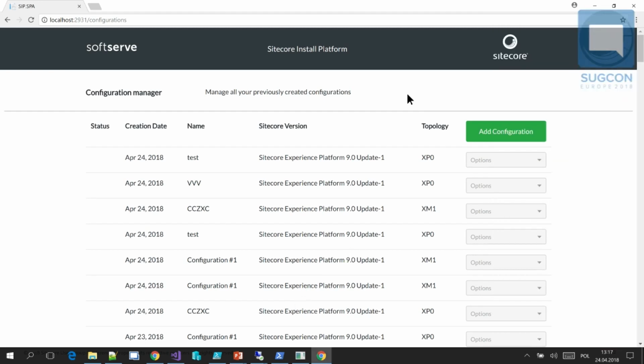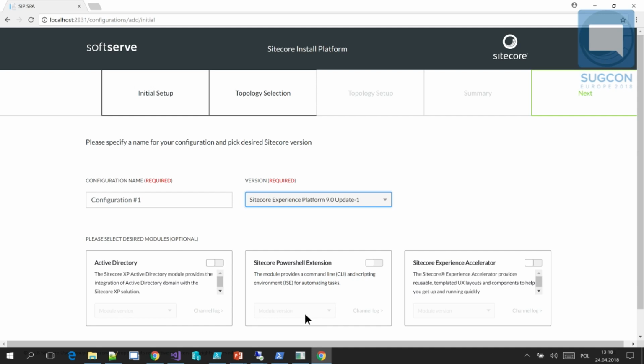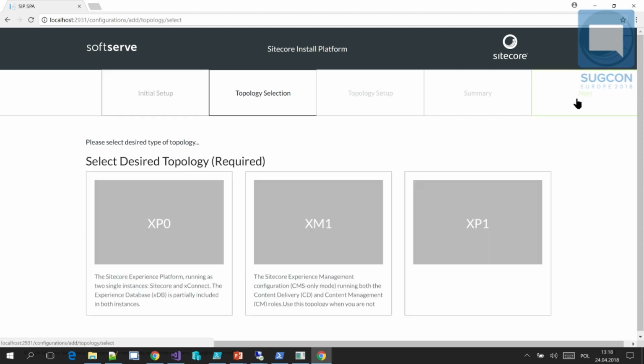So this is proof of concept. So the first step, we can choose the versions supported by our application, right? Because first we have to pre-configure everything for each Sitecore version. Next, we can choose modules that we would like to deploy to our project, some versions. Next, we can choose the topology that we would like to deploy. For now, we're supporting just three, the main three, right?